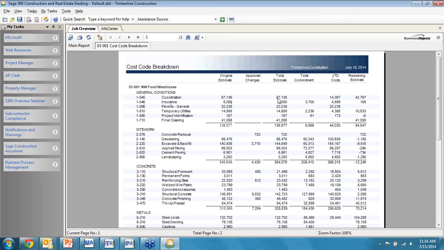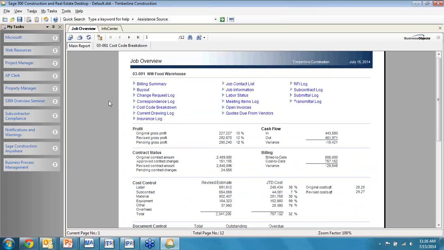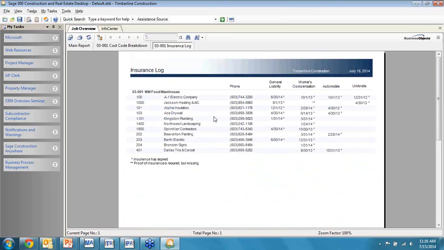What changes do I have? What's my revised budget? What are my commitments? What are my costs? What's remaining? So this data is stored inside the software. We can show you the insurance log. Now this is reading the subcontractors that we're working with and their insurance certificates.